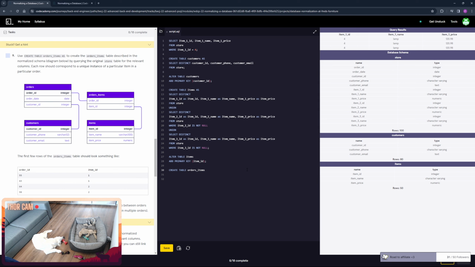Orders items as select. So we need distinct item names and order IDs and item IDs, right? And we also need to spell it correctly. Distinct item.